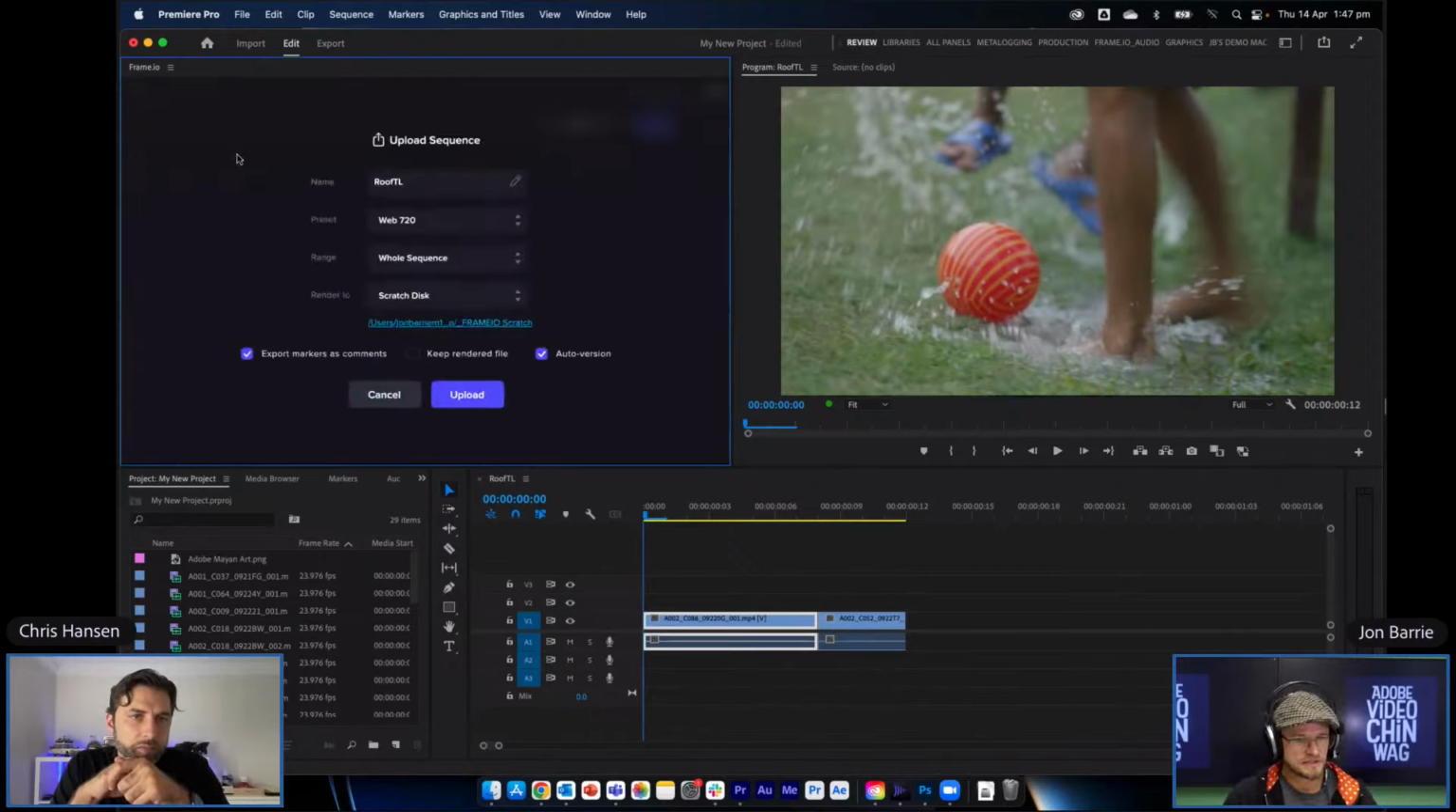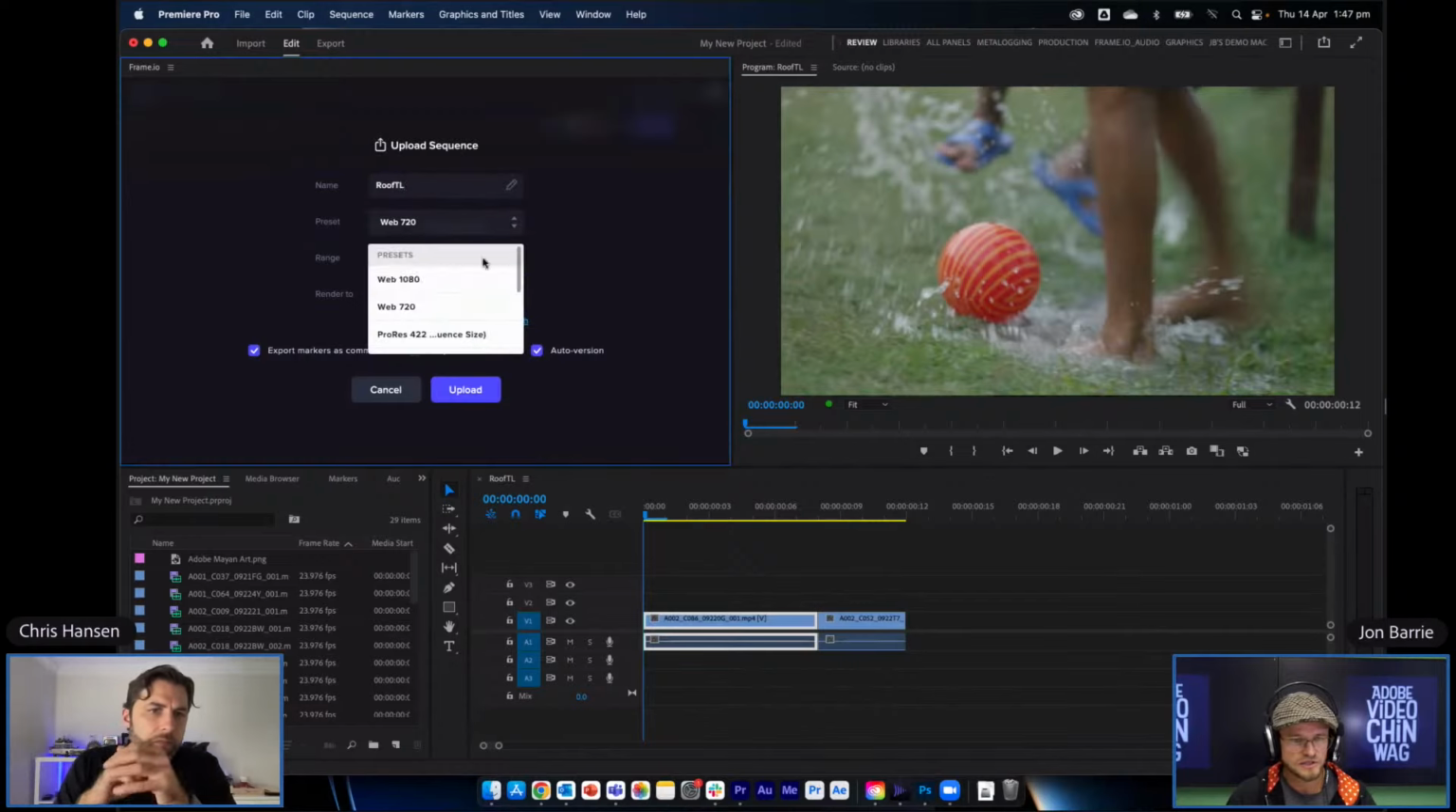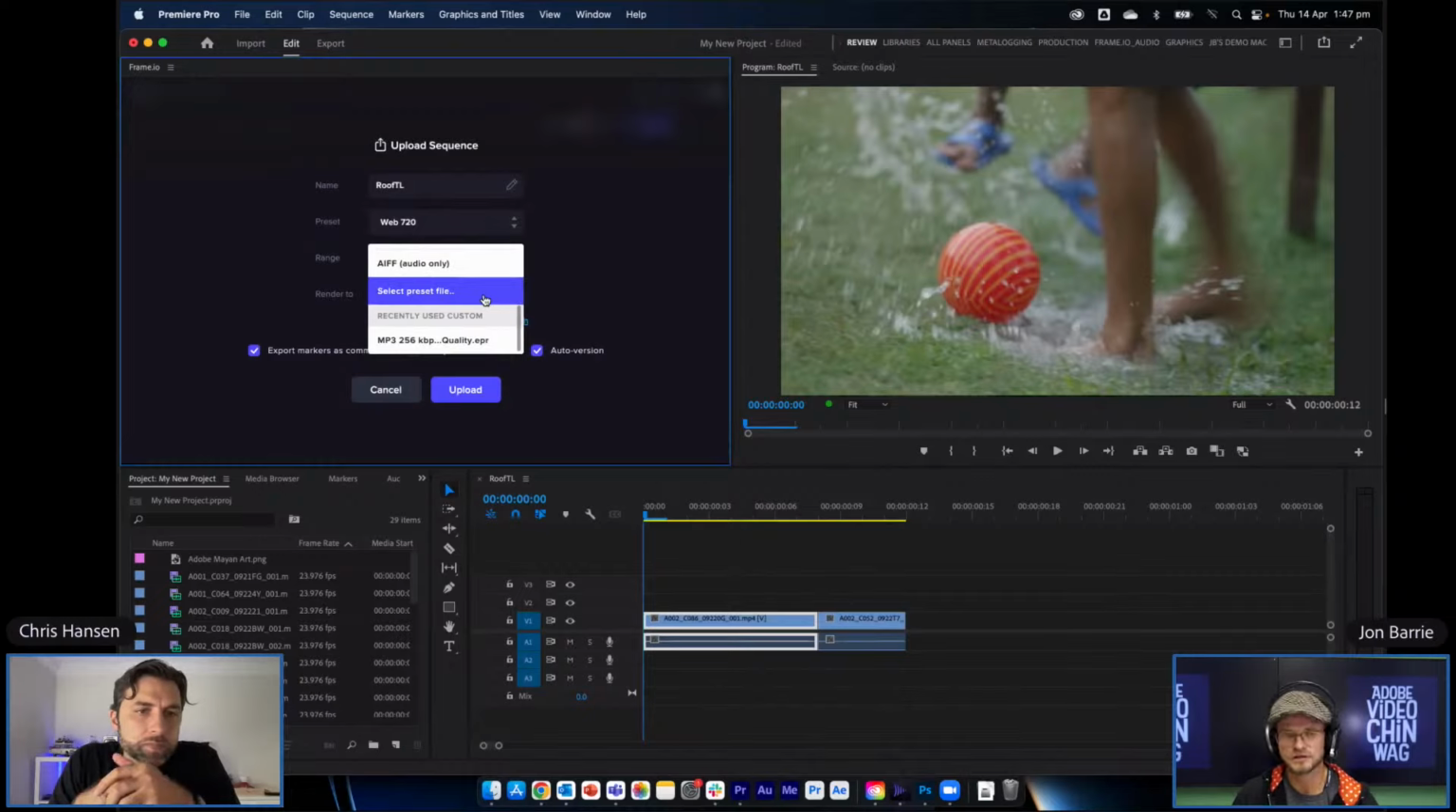I'm going to use the active sequence right now. That's the name of it, Roof TL. You can rename it if you like. You've got different presets. You can actually add your own presets as well. So if you make some inside of Media Encoder, you can just save them out somewhere and then locate them and add them in. In this case, we're going to go with just 720, so it's a little bit quicker to get up. The whole sequence, or we've got in-out ranges, etc.